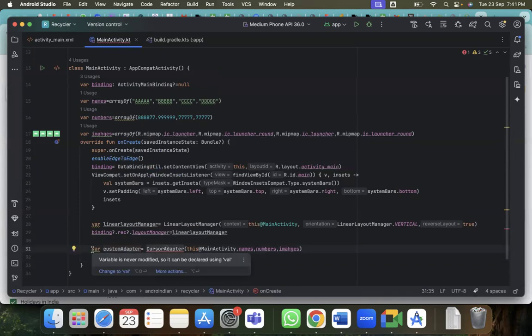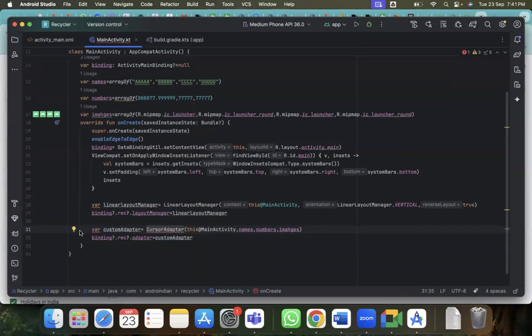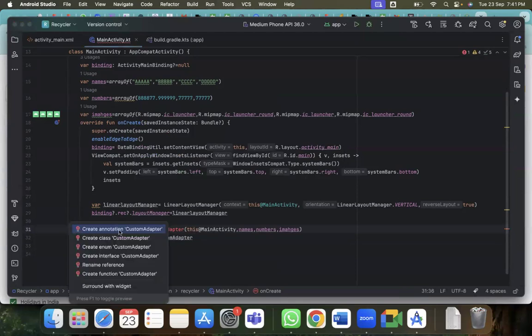Last time we used an array adapter, but now we are going to write the code that is in the adapter ourselves. So for that, now here I am putting this. Here now with this name we have to create a class. Custom adapter. So with this name now create a class, a custom adapter class.